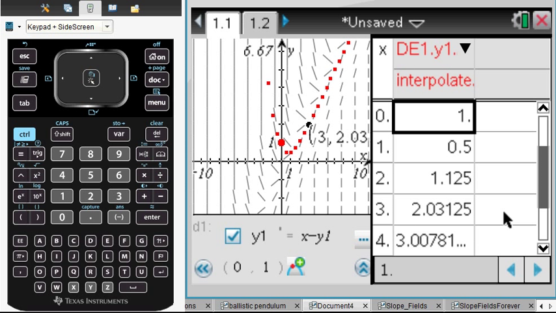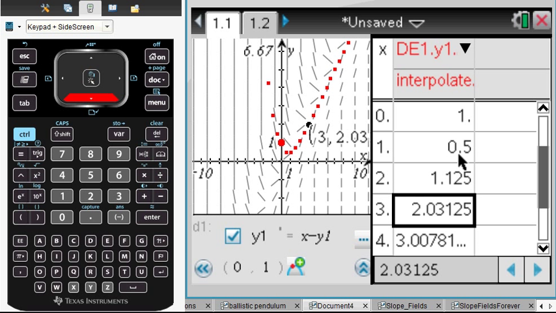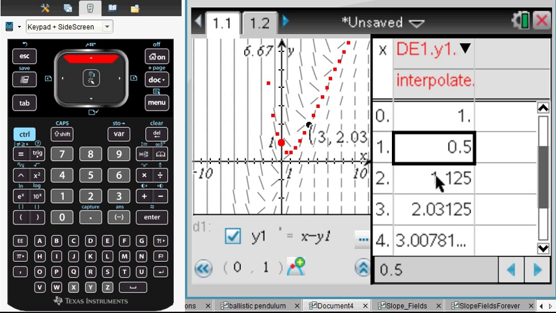Hey, there's a table. And this table shows me what the value is, just like before when we were doing the trace. Oh, hey, there that is. When the x is 3, the y is 2.03125. You're like, hey, I thought it was a step of 0.5. How can I see a step of 0.5?